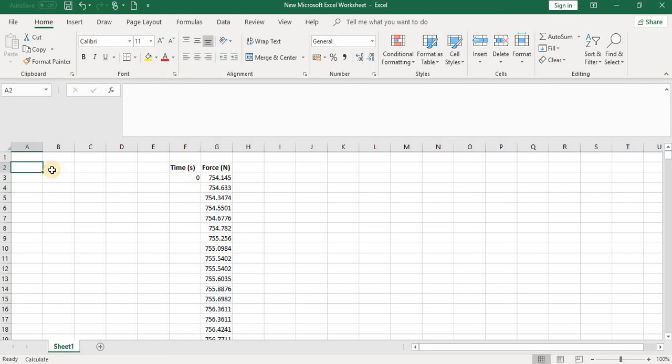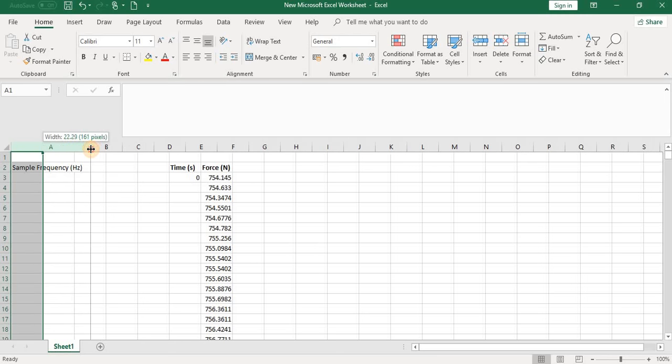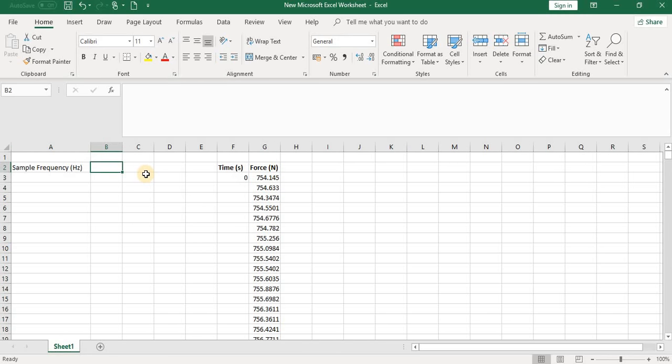So what I'm going to do first is add in the sample frequency, spelled correctly, information. All right, so sample frequency in Hertz. I'll just widen that column there. And like I said at the start, we sampled at 1000 Hertz in this example. What we can then do is add 0.001 second to each successive row under this time column and link it to the sample frequency, just in case a different sample frequency has been used.